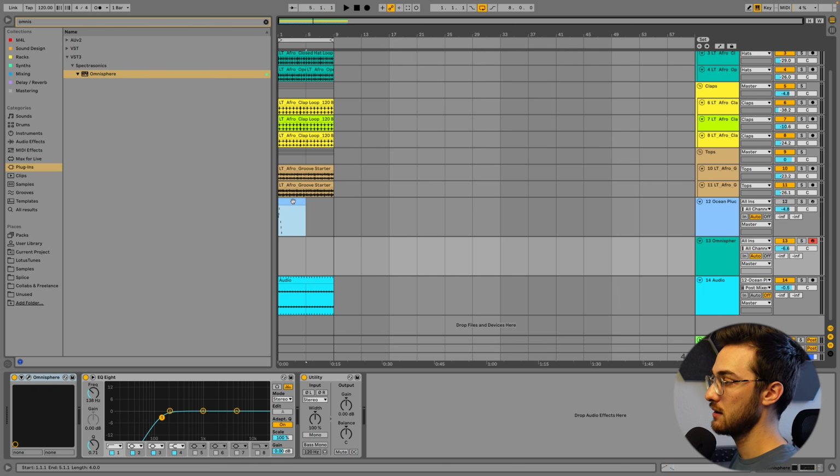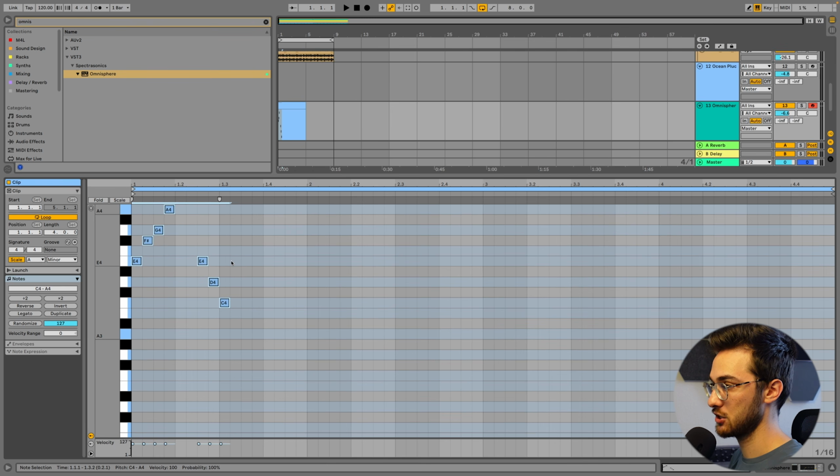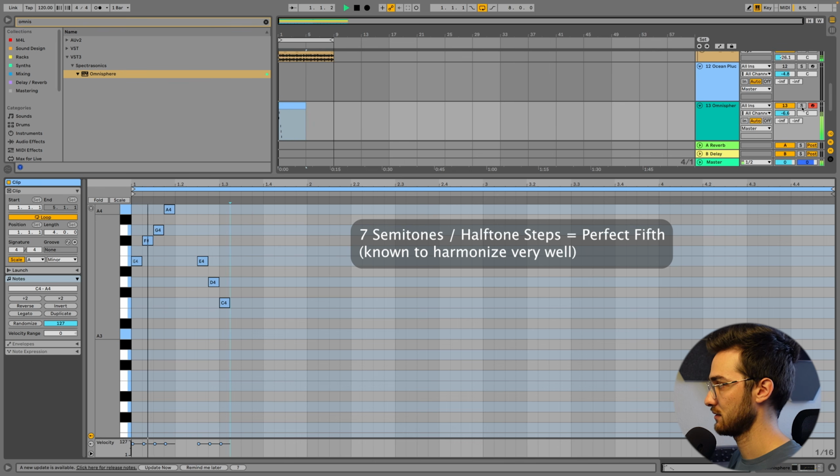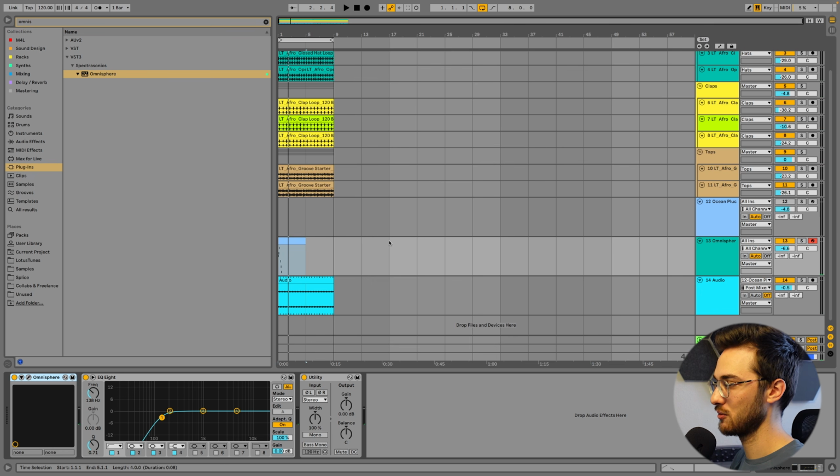And I'm going to take the MIDI from the Ocean Pluck layer and put it down here. Double click, hit Command A to select all of them, and then pitch them up 1, 2, 3, 4, 5, 6, 7. So we've pitched up every single note a perfect fifth. And this sounds like this. Already kind of dreamy, and it fits harmonically to our other layer.